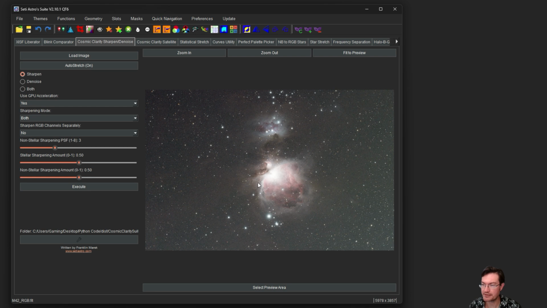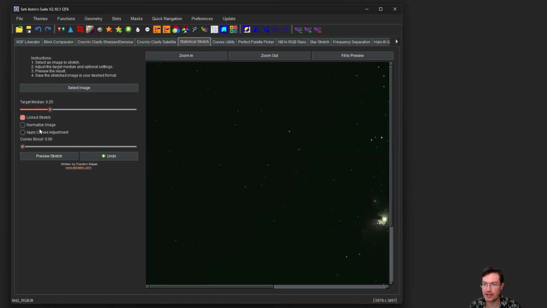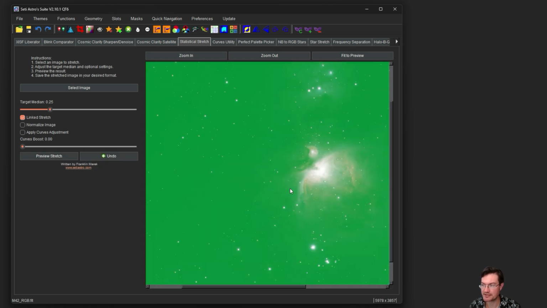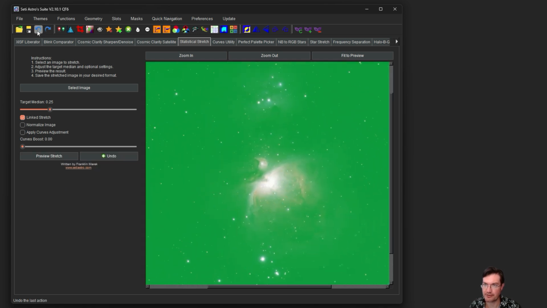There's a bit of a gradient. There's some noise as well. But the first thing, especially for OSC images, that I like to do, and I'm sure you've all seen this before, when you do a linked preview, normally with one-shot color images, it's just either all green or all blue, depending on whatever channel received the most light during the stacking process. So in this case, it's all green, right?